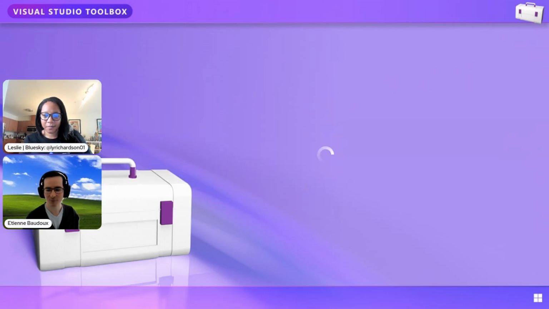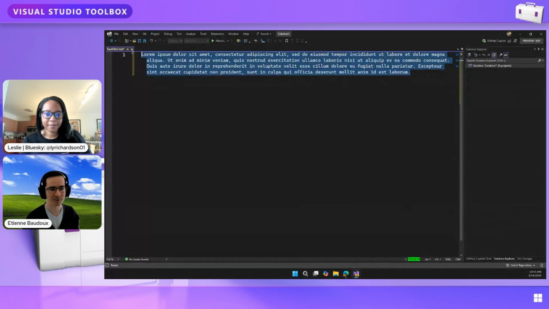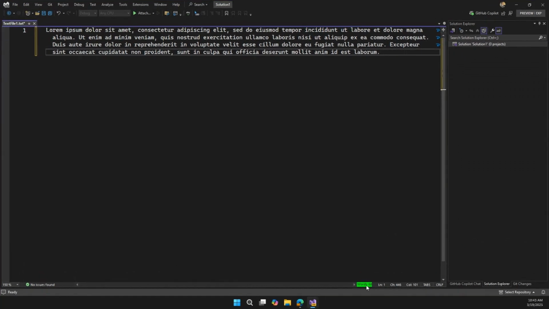So here I have Visual Studio with my extension, and basically I have this document with a bunch of text inside, and here is my extension at the bottom. It's basically just a small UI component that is being added to the margin of the editor and that shows the number of words that you have in your active document.